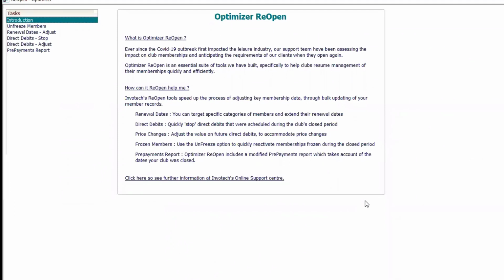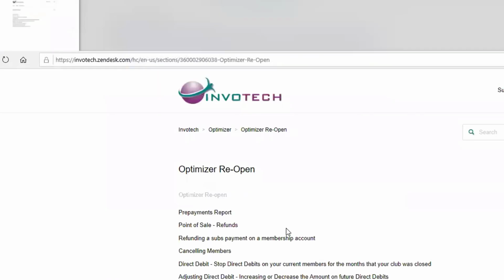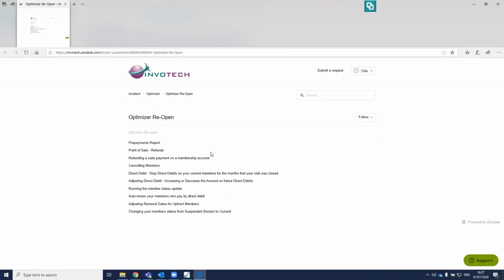Once you've logged in, you get into the introduction page. This gives you a brief introduction of what is contained in the module. On all of the pages, there is a direct link to our online support manual. Once you click in, it will automatically bring you to the Optimizer Reopen page.